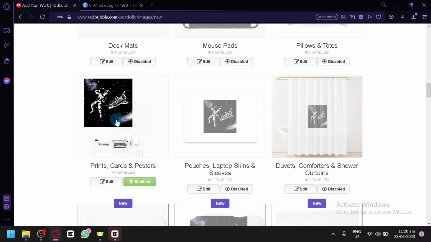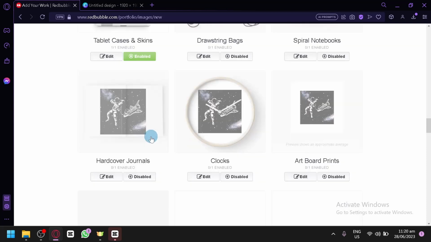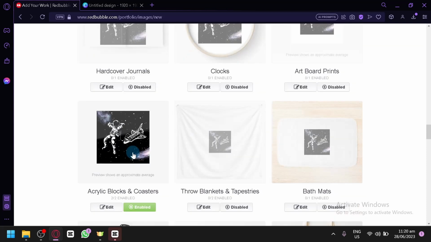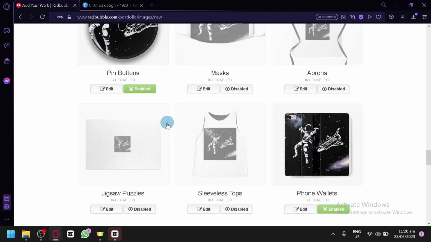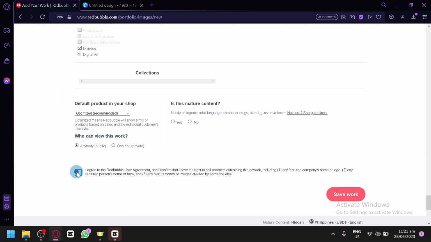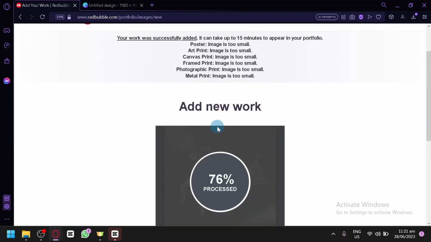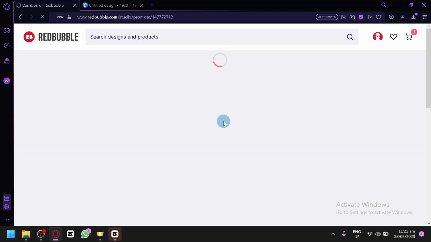It's also prints, cards, and posters over here, curtains, mats, dog mats, mugs over here, tablet casing, and all of those stuff, acrylic book covers, and you can explore. There's also water bottles over here, and there's also pins over here. And after this, you can simply click on this section over here, digital art and drawing, to indicate that it is both traditional and digital art. And then you can simply click on agree, and click on no on the mature content, because we didn't really create any mature content. Then click on save work, and as you can see, we will now be able to add our work into our list of products.